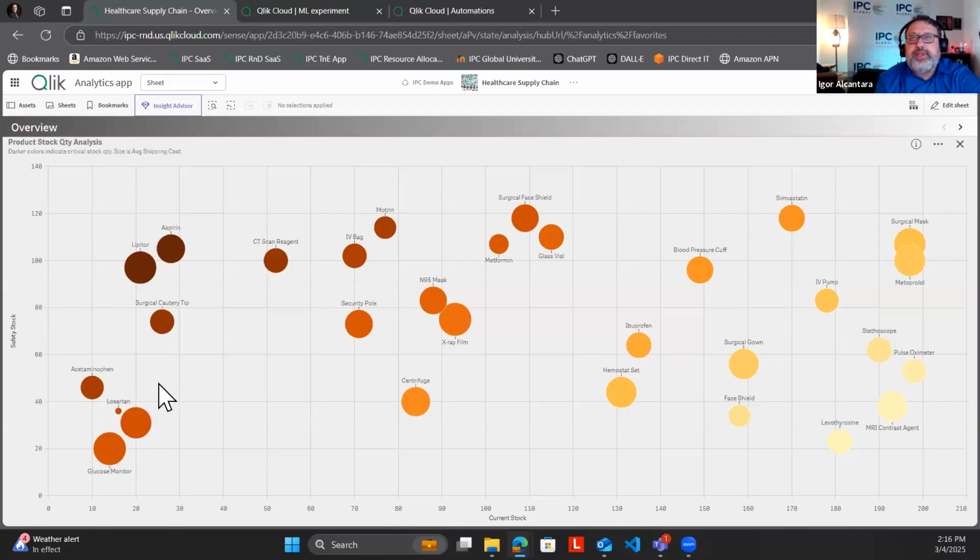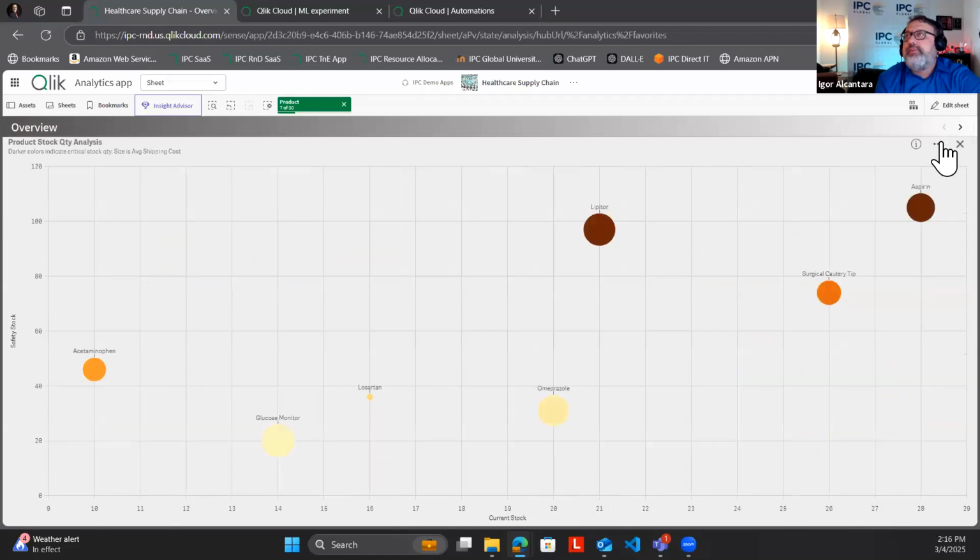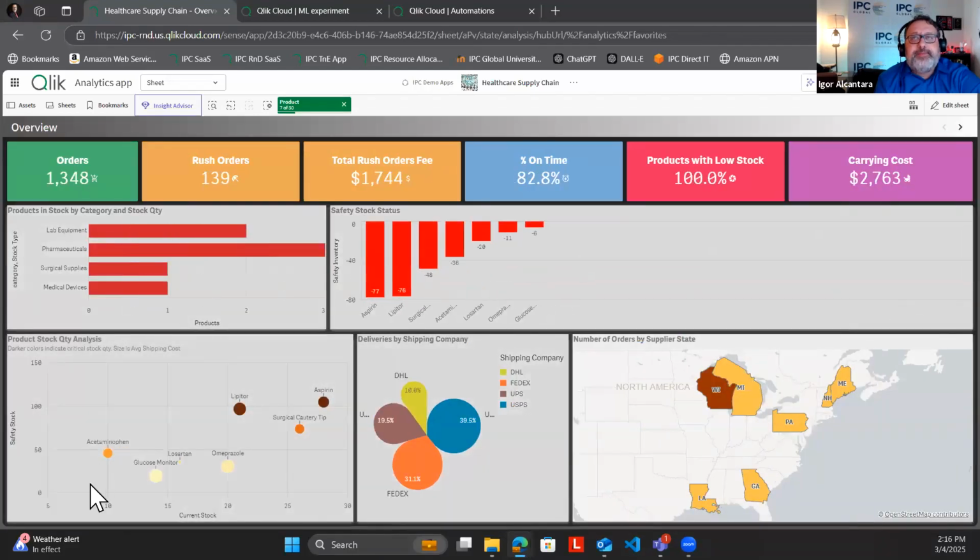So I can also come here if I want to and select an area of products. So let me select this kind of quadrant of products. Confirm, minimize, and same thing. And see how fast it makes the changes.